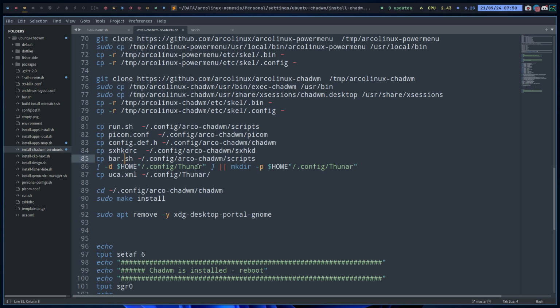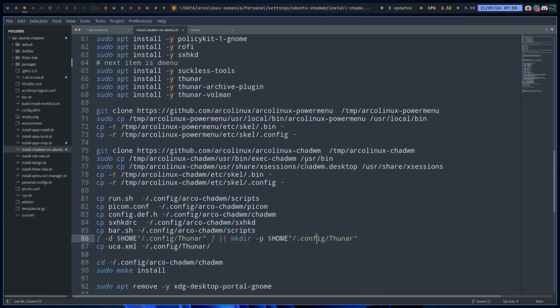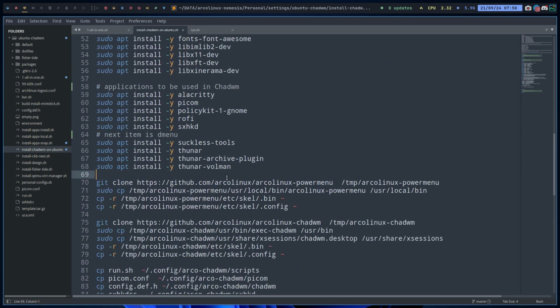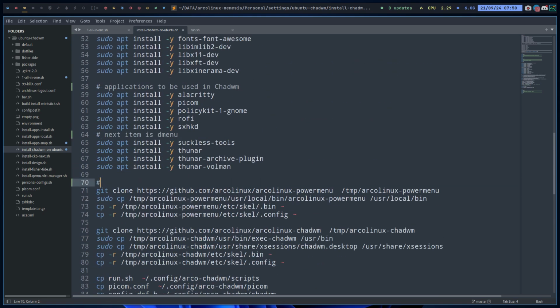We're gonna create Thunar folder if it's not present, if the directory is not present, then create it. But in the meantime, I forgot to make some comments. So this is my exit strategy, actually an interesting name. Exit strategy. Basically this is Super plus Shift plus X. That's how we get out.